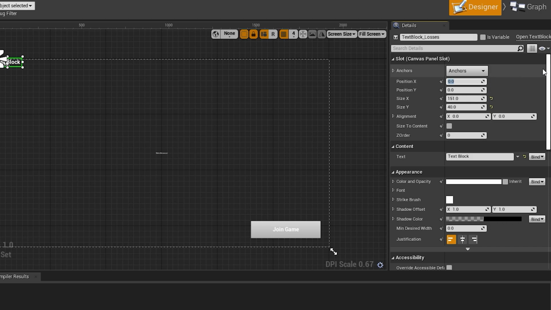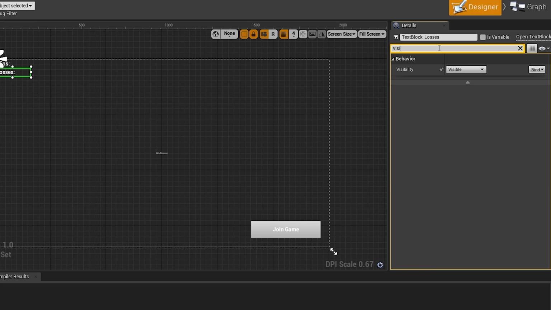So in the slot section in the widget details, set the position X value to 10 and the position Y value to 60. And let's also make this text widget a little wider by setting the size X value to 190. Then set the default text to losses : and press enter to apply the change. Similar to the wins text widget, we will replace this text later with the number of losses after a call to the get player data API endpoint. Lastly, set the default visibility of this widget to hidden.